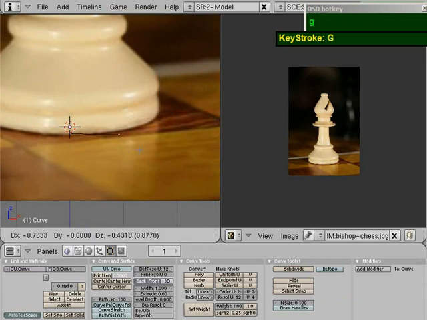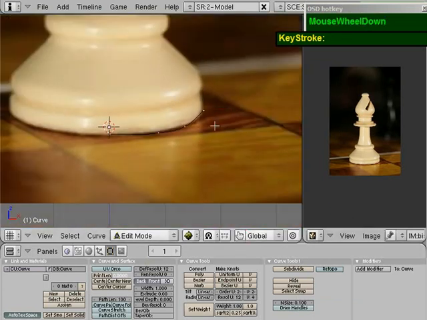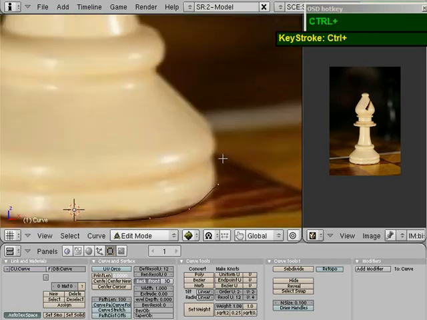I'm just going to draw one point here. Holding down Control, I'm going to extrude the points. I'm going to get rid of this manipulator as well, because it's obstructing my view. Then I'll just hold Control to draw the profile of the bishop.